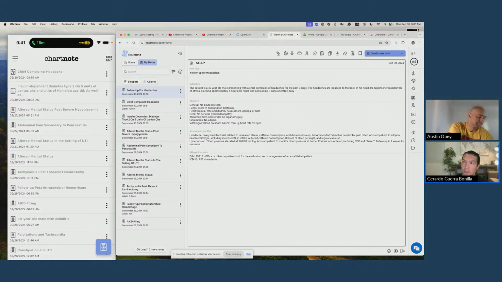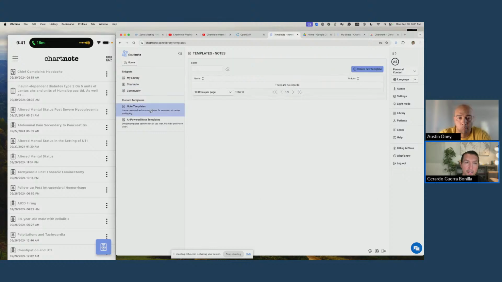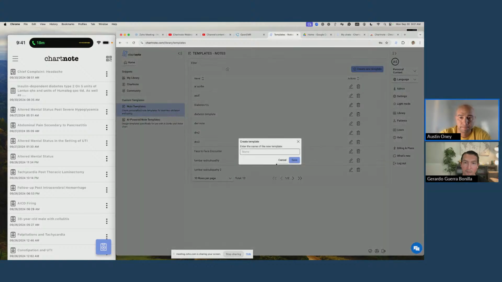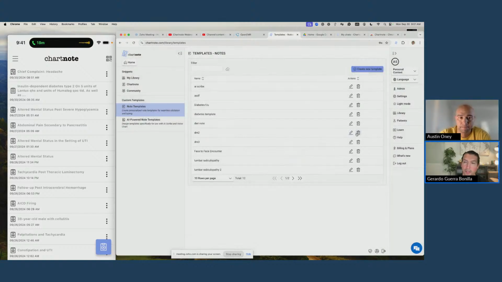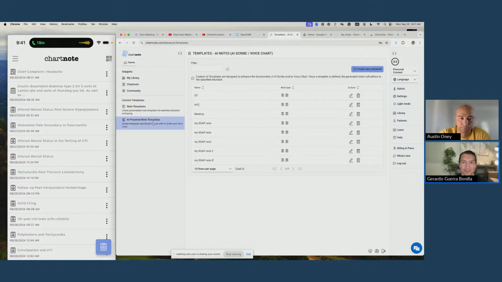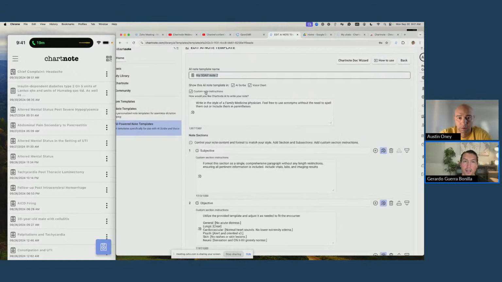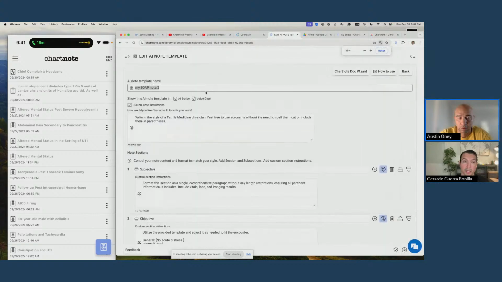So if you go to the library here, and then go to note templates, here you can create your templates, and it's just going to allow you to add sections to the notes. Now, the AI-powered note templates are super powerful. So for example, I like to use this one, and you just give a name to your template. You select if you want to use it for AI Scribe or voice chart or both. And then you have what we call custom, let me zoom in a little bit.